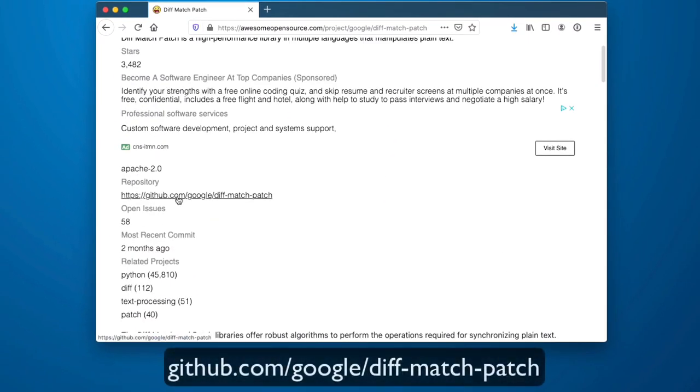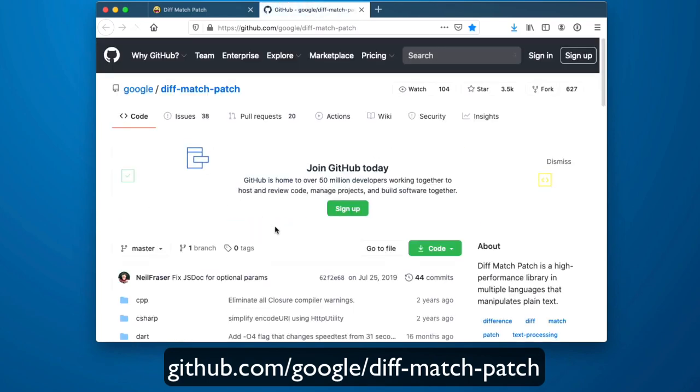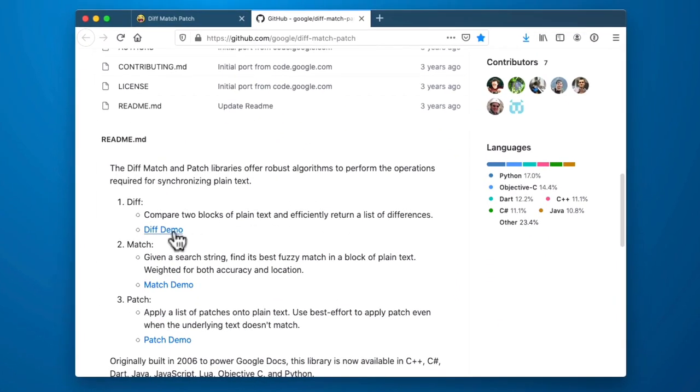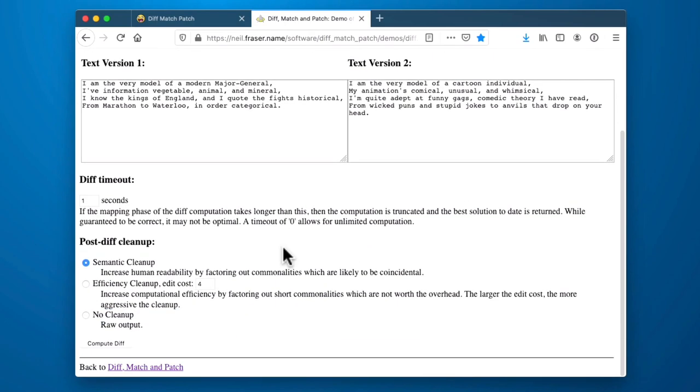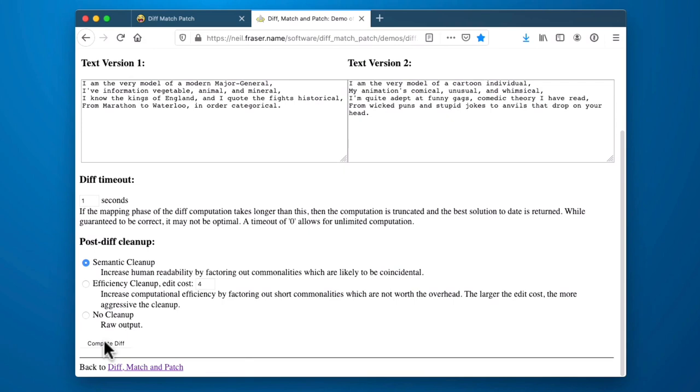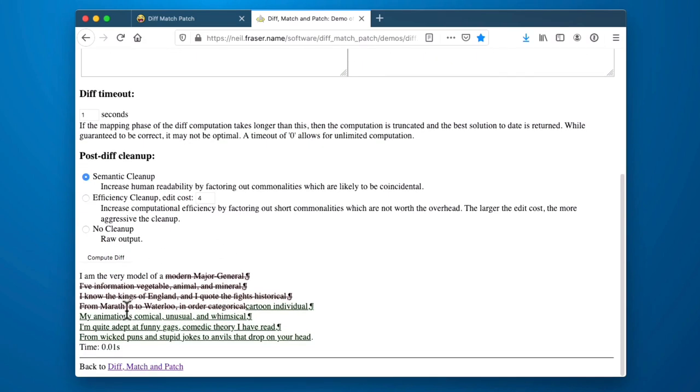So we go to the GitHub, and it's here that we can download the code. But what I'm interested in right now is looking to see if this does what we want. I've got text one, I've got text two, and when I click compute diff, aha, that's fantastic.